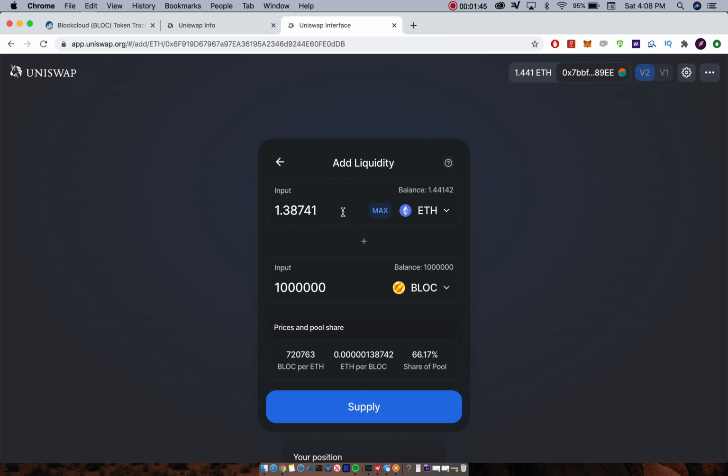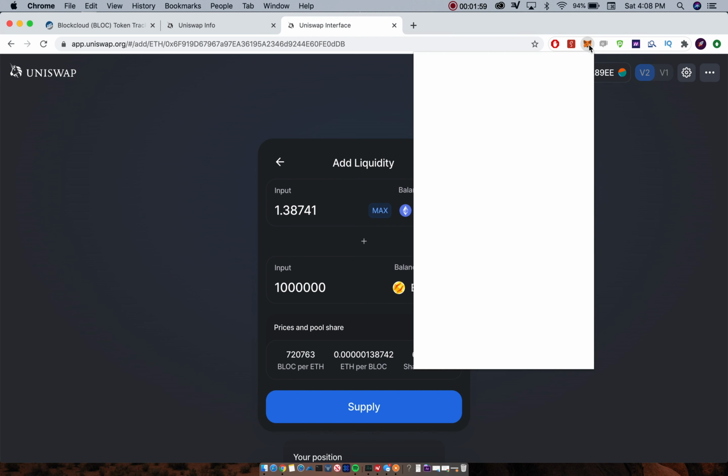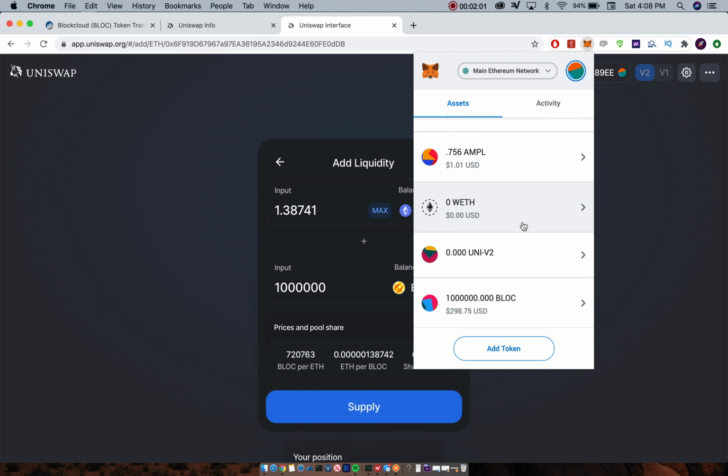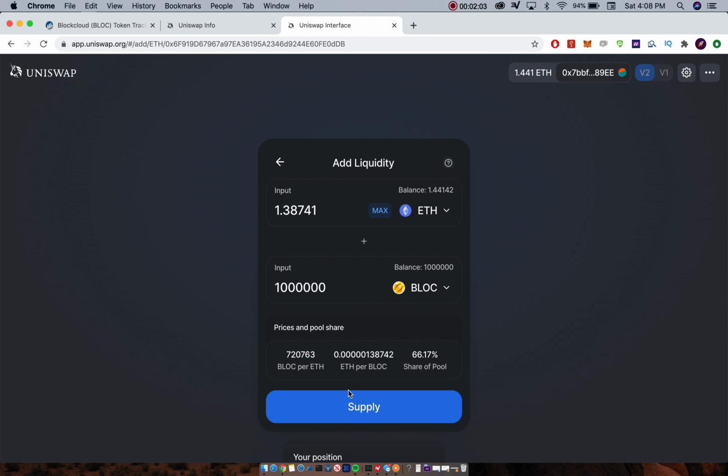that's going to cost me 1.38 ETH, and I still have some ETH left over. So you want to have some ETH left over so that you can sign the contracts, because MetaMask will need to confirm it and sign the transactions to start the smart contract. So you gotta make sure that you have enough here, and you press supply.